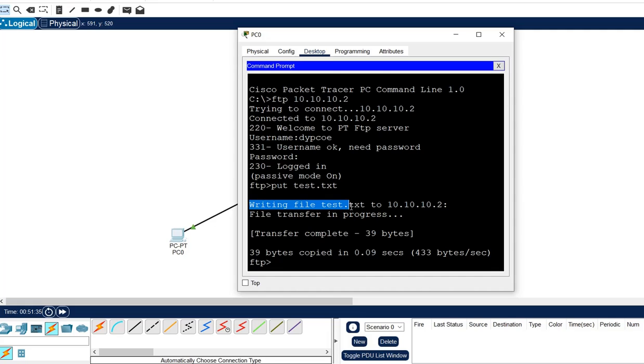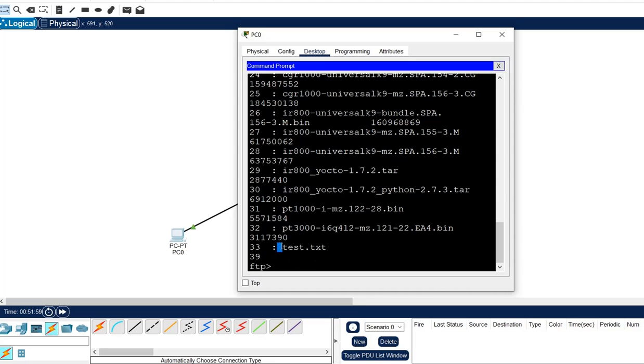Now see, it is writing the file test.txt to this FTP server. It is in progress. This is the file size, it is 39 bytes. It is already copied in 0.09 seconds. Now I will see whether this file is uploaded on the FTP server or not. Just type dir for this directory, and you'll get test.txt. So this file is now available on the FTP server. Like this we can upload a file from a PC to the FTP server.